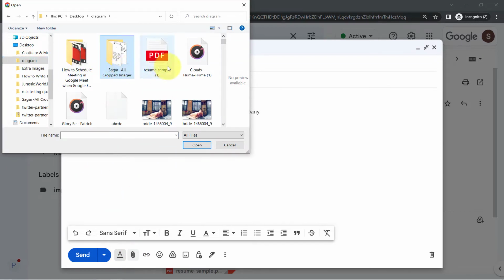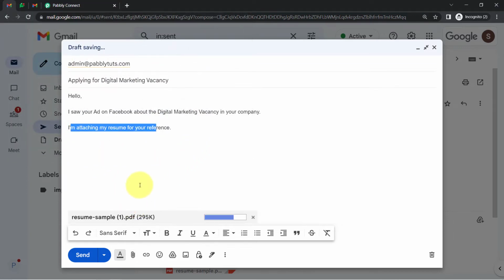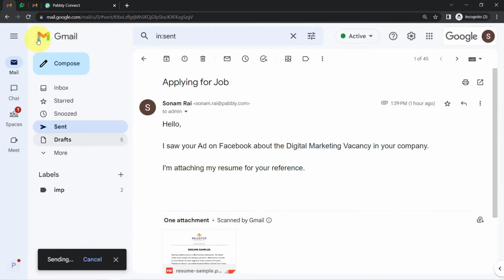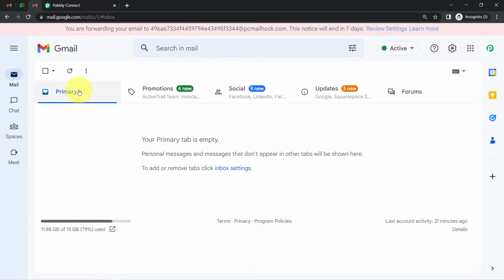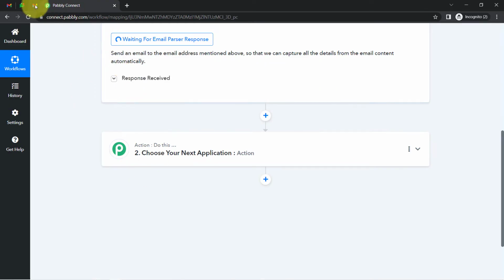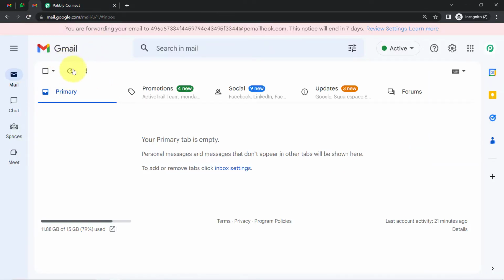Alright, so this is the resume sample. I am going to attach this specific document and click on send, and this email will be firstly received on this specific Gmail address, and then you will see how the same email will be received via Pabbly Connect as well. I'll have to wait for that email to be received here.